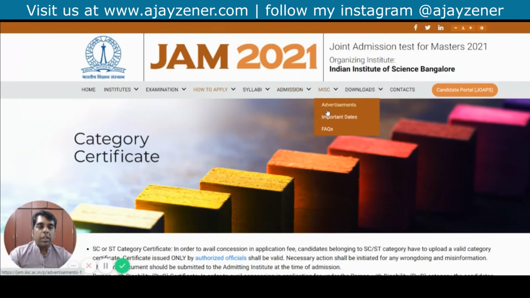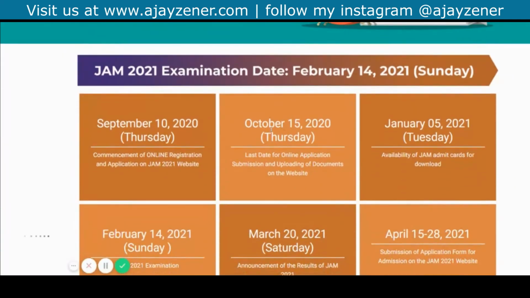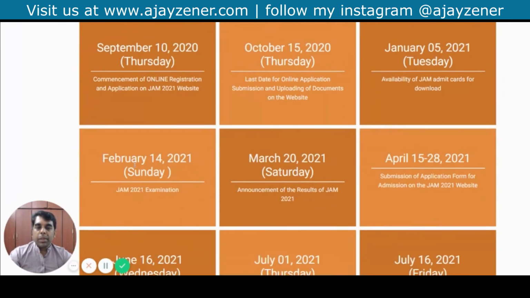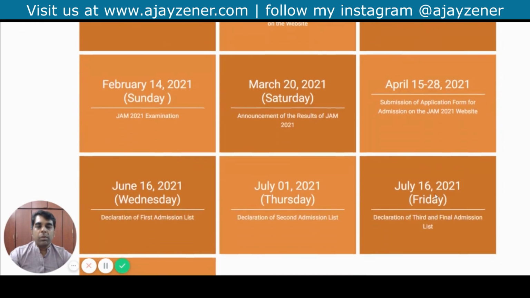Now you can go back and look at the details out here, and you see that there are important dates here. And if you check that out, it says by October 15th is the last date, and your admit cards can be downloaded by January 5th 2021, that's Tuesday. And the JAM examination is on February 14th 2021. March 20th 2021 you will have the results of JAM, and April 15 to 28 of 2021 is the submission of application form for admission on the JAM 2021 website.